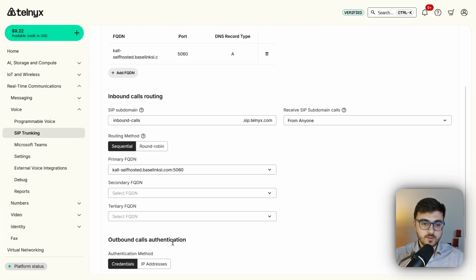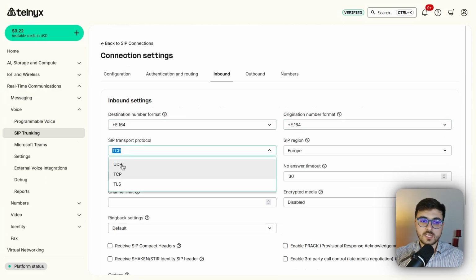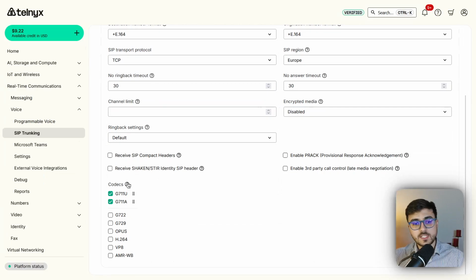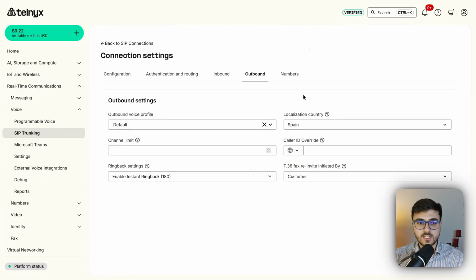And then for outbound calls, set up credentials, okay. I'm not going to be showing you, but it's basically a user and a password, okay. And then for inbound, I have set up this destination number format and origination number format. The SIP transfer protocol, you should be selecting UDP or TCP, doesn't matter, and the right region for your case. And in case that you're using Telnyx, I have just selected these two codecs, okay. So yeah, you can select them just in case, okay.